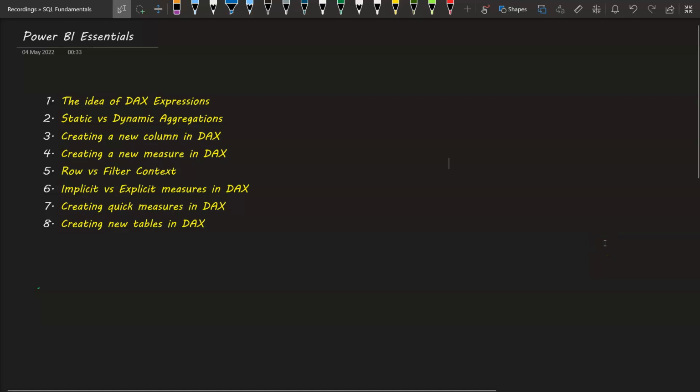Welcome back. In this video, we are going to talk about the following topics. We are going to talk about the idea of DAX expressions, what they are and why they are needed. We are going to learn about static versus dynamic aggregations and how DAX helps implement them. We are going to look at how to create a new column in DAX.